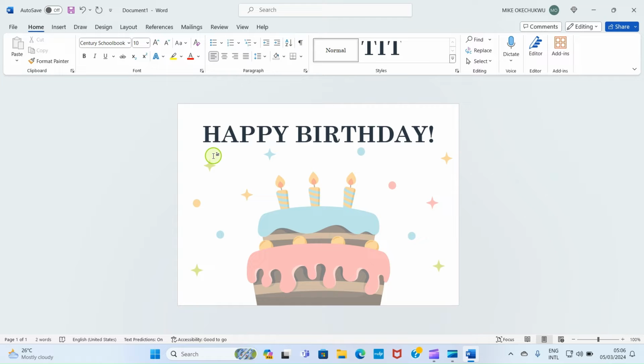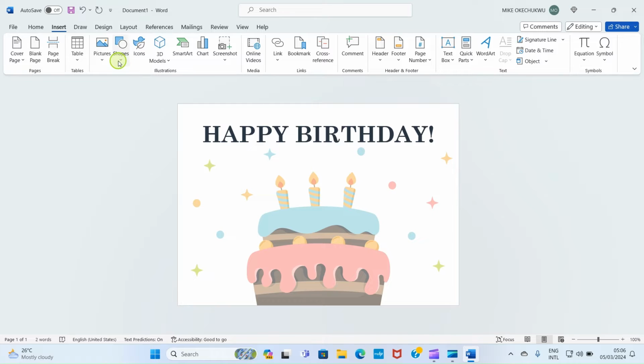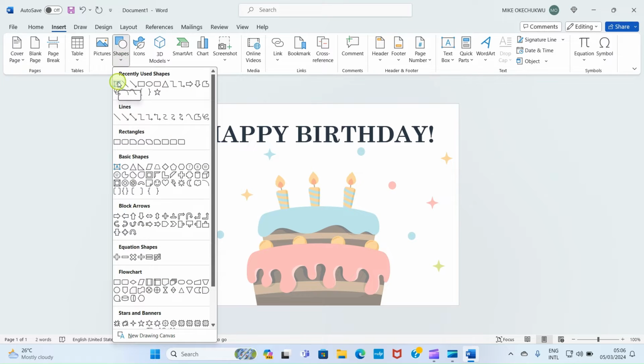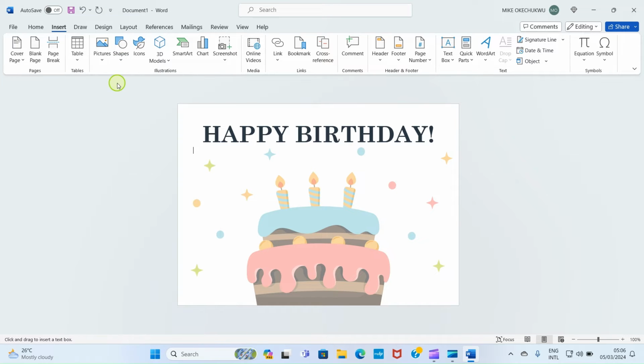But in this case, I wouldn't like to type the text just like this. I would like to introduce a text box so that I can move the text box from one part of this design to another. For you to add a text box, click on Insert, then click on Shapes and select the first option. This first option is text box. Then press and hold the left button of your mouse and drag in one direction.